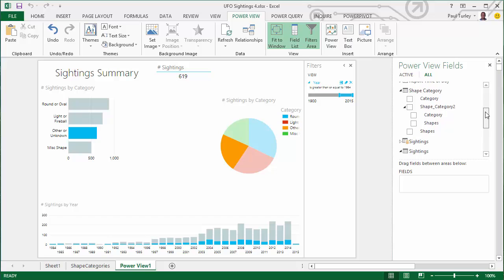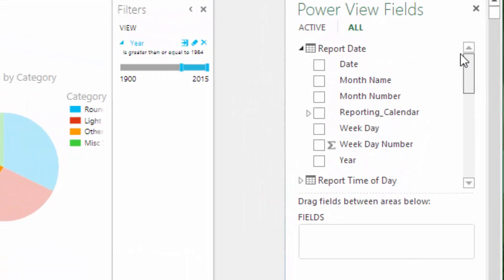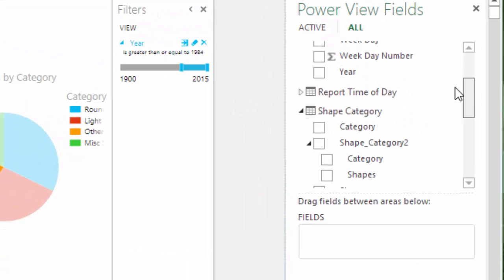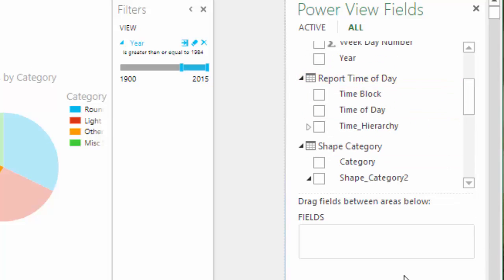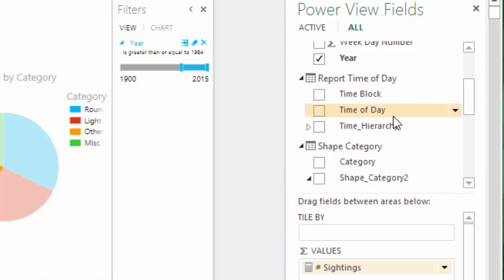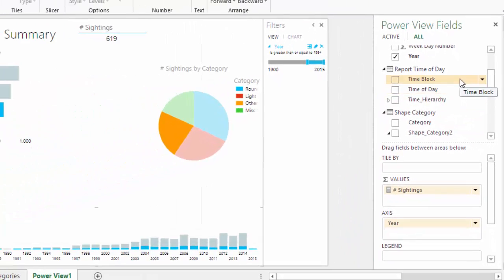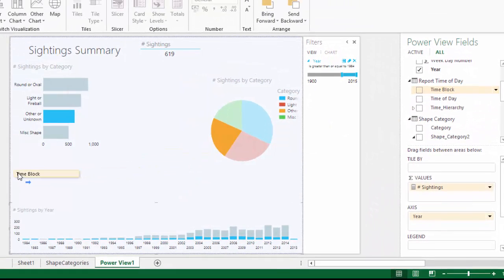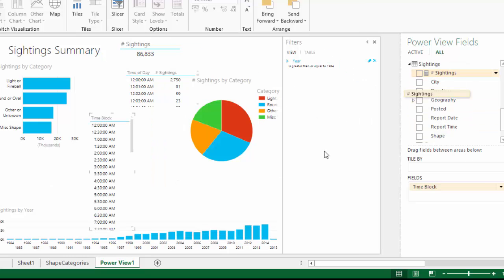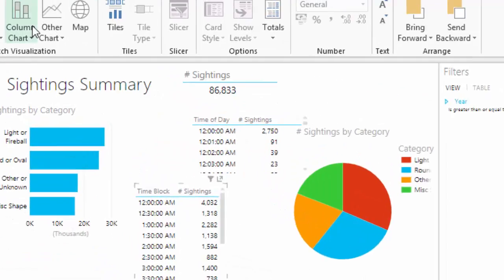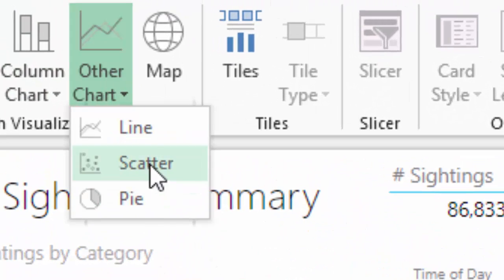So I also want to see the time of day that my UFO sightings have taken place. So if I go to my report time of day, I learned through experimentation that using the actual time of day was too granular, and that's why I created the time block, breaking the time down into 30-minute segments. So by adding that, it gives us a table, and then we'll add our sightings, and then we'll turn that into a line chart.